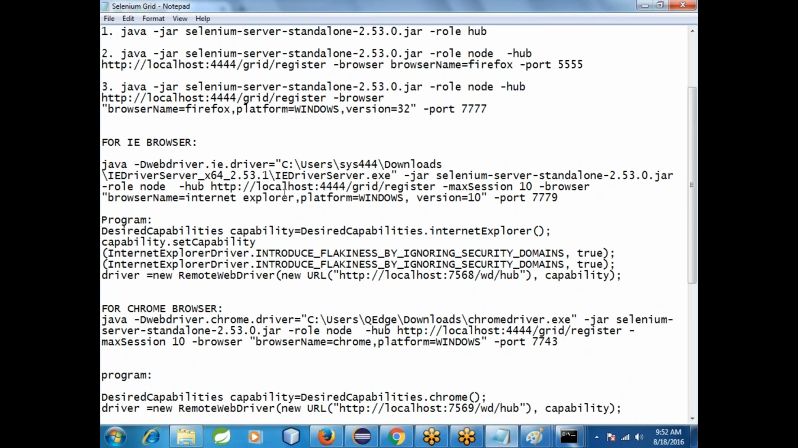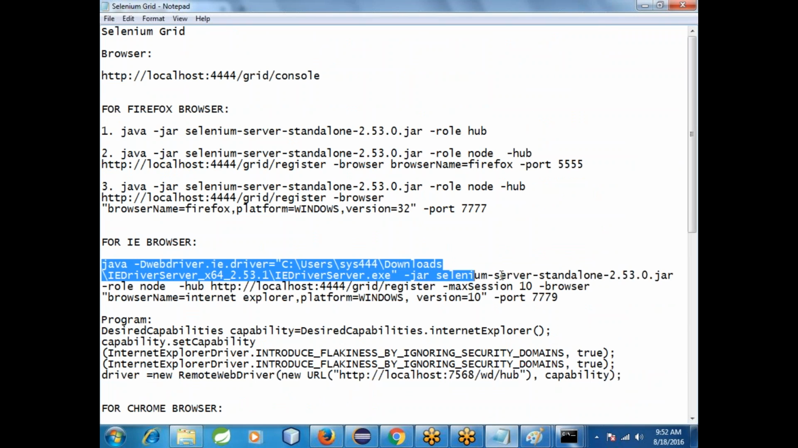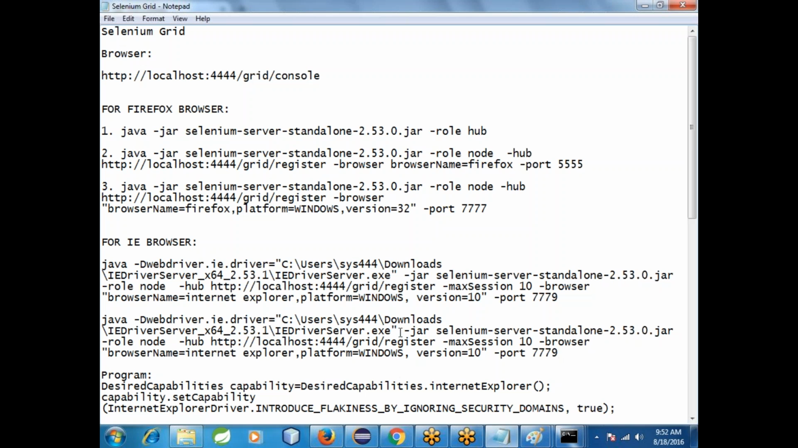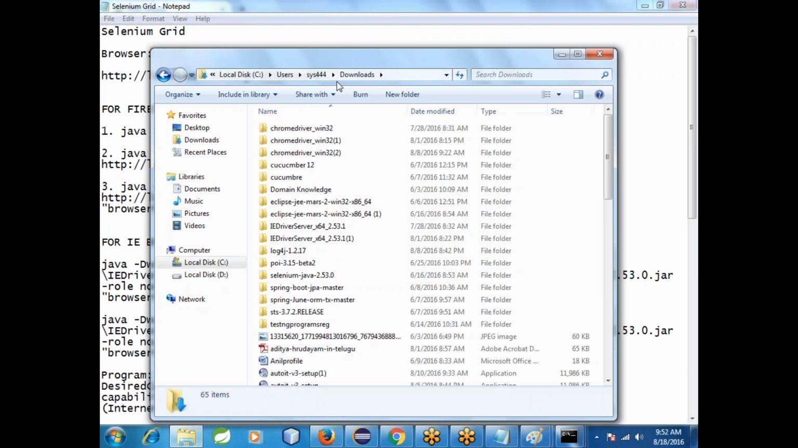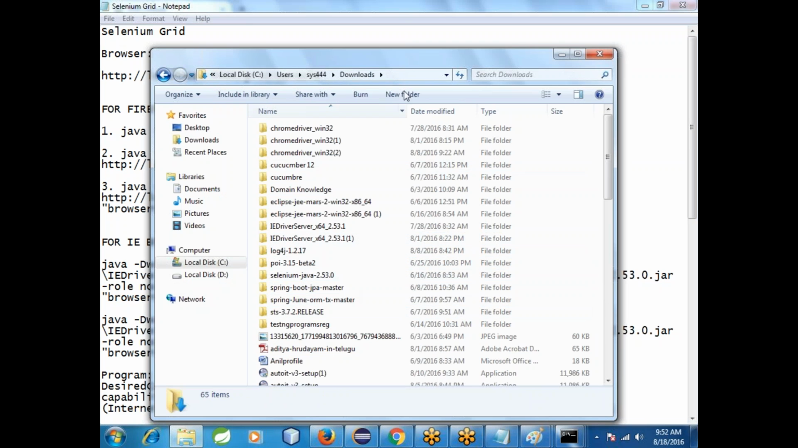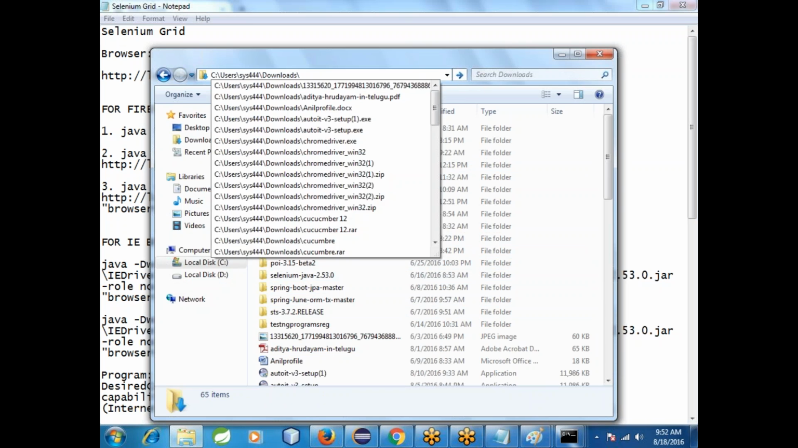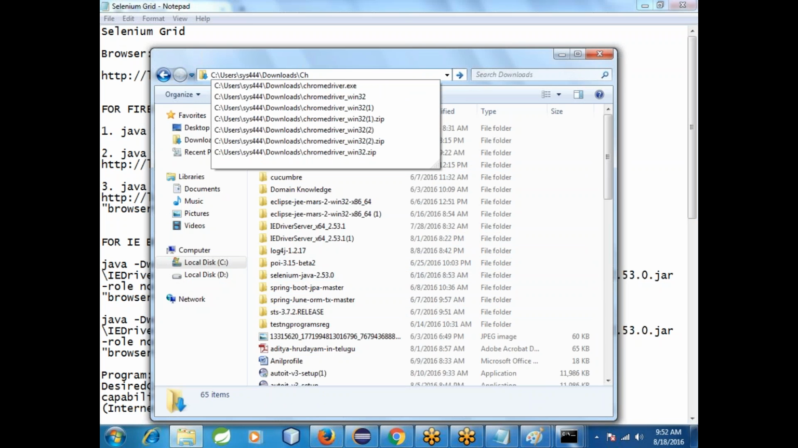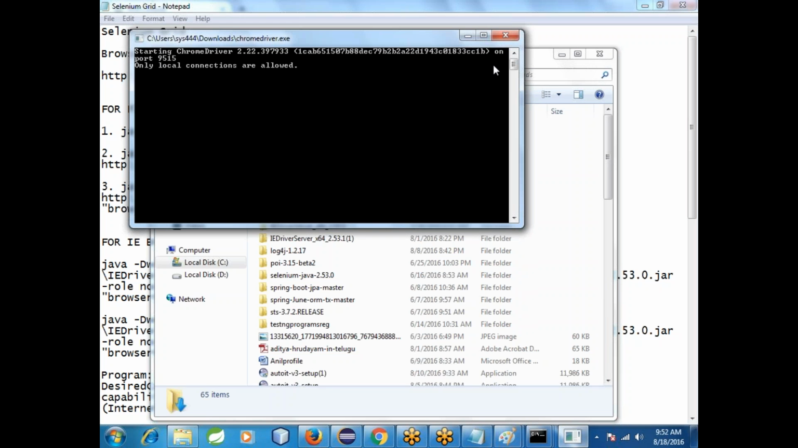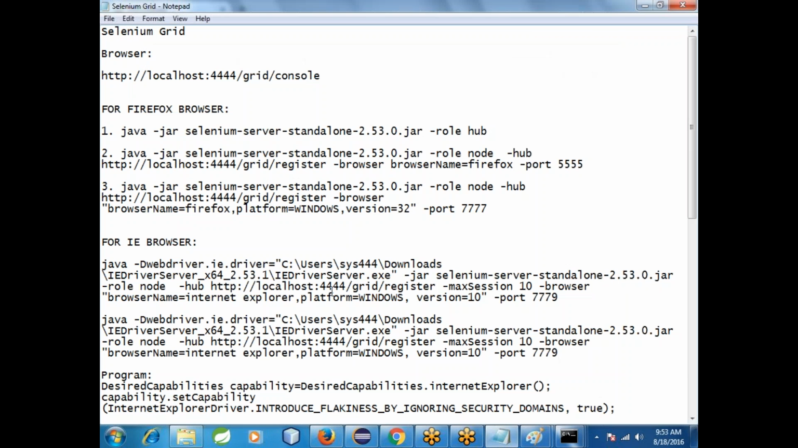We'll check for the Chrome browser. At least we'll see whether it works for Chrome browser or not. Okay, see users, system, downloads, Chrome browser, Chrome driver, chromedriver.exe, right? Control A, Control C. Just here instead of this, I have to go with chromedriver.exe.